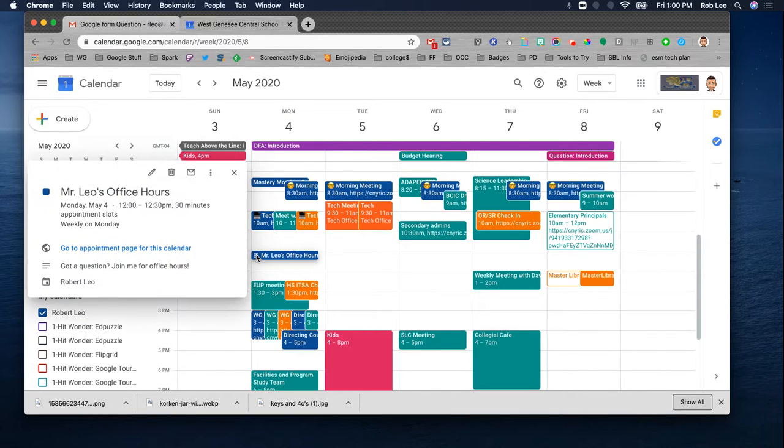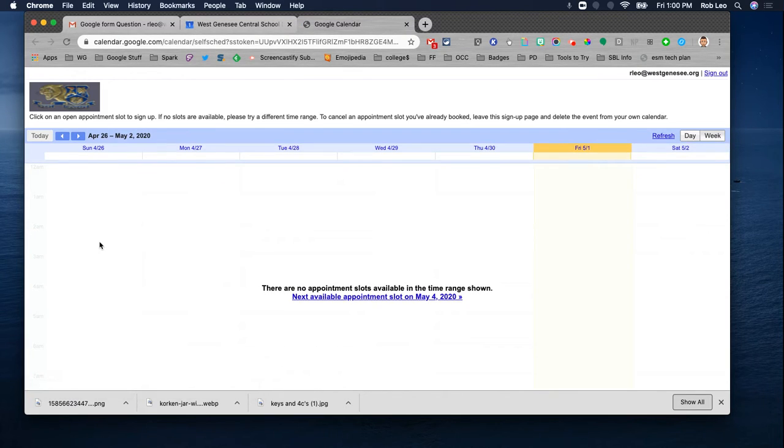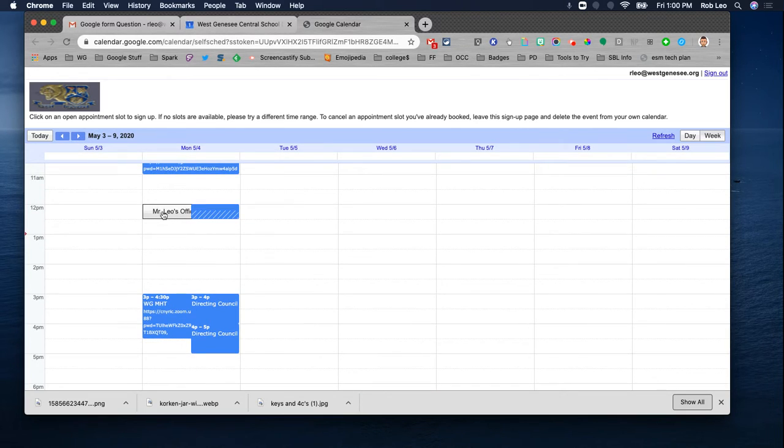Let me just go back and edit this one more time. Notice that there is a link to the appointment page. This is the link that you would want to share with your end users. So if I go to the following week, you'll notice Mr. Leo's office hours, it's blocked out on my calendar. No one has yet signed up.